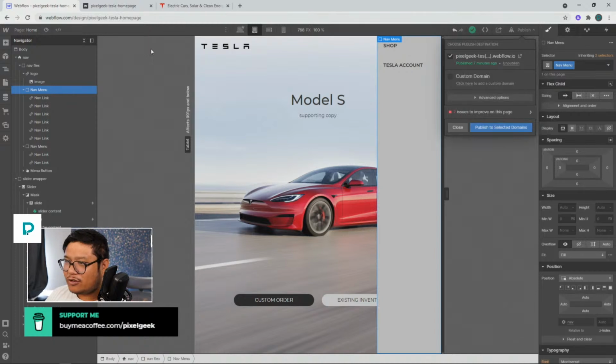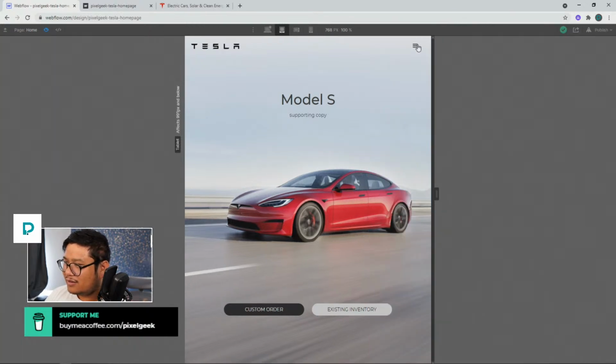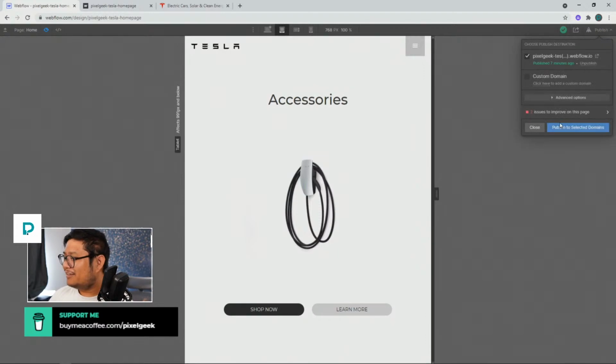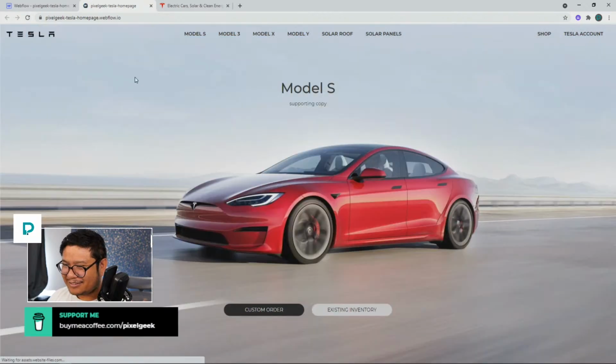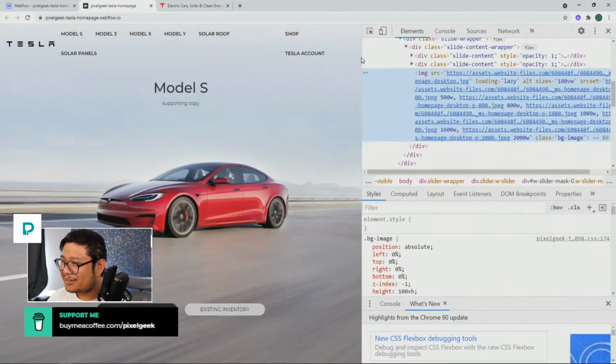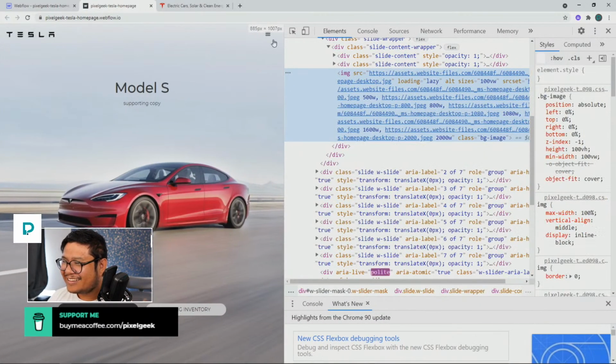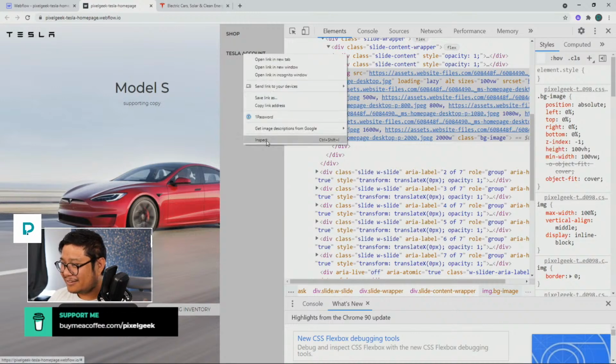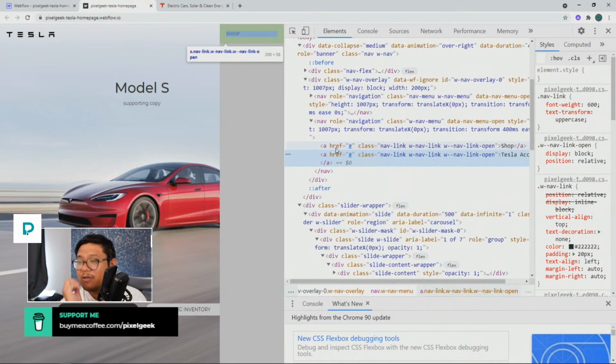Alright. This is the part where I don't trust... Okay, well... Okay, let's publish and see what's going on. Whoa, that's so broken. We'll get to that. All right. Oh, okay. It's because I have two nav menus.